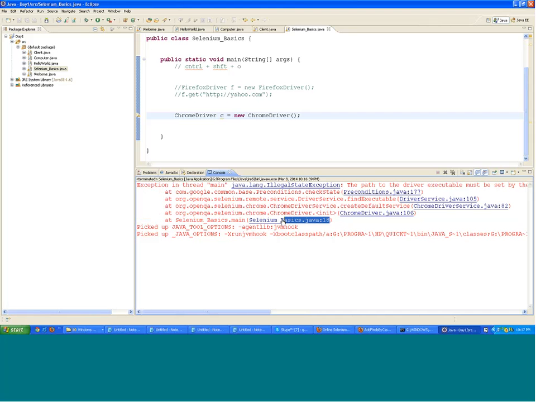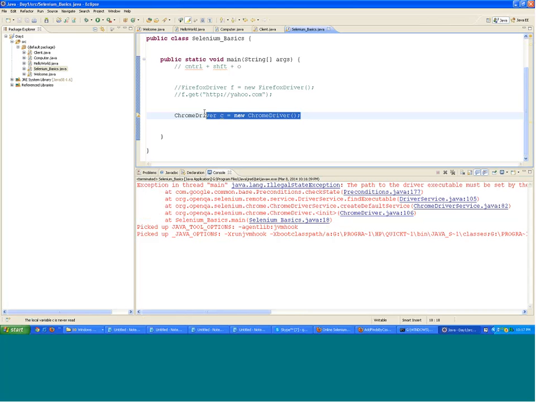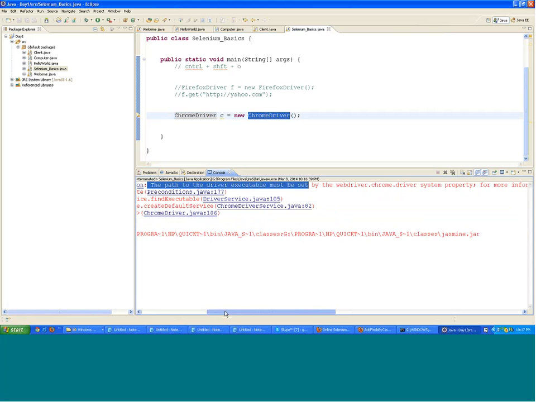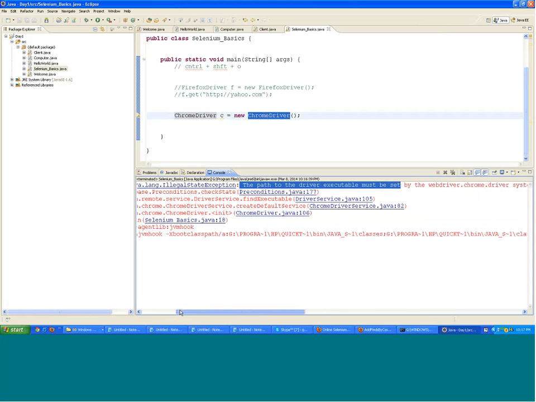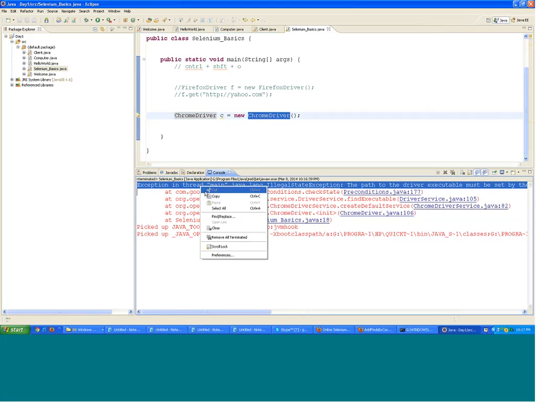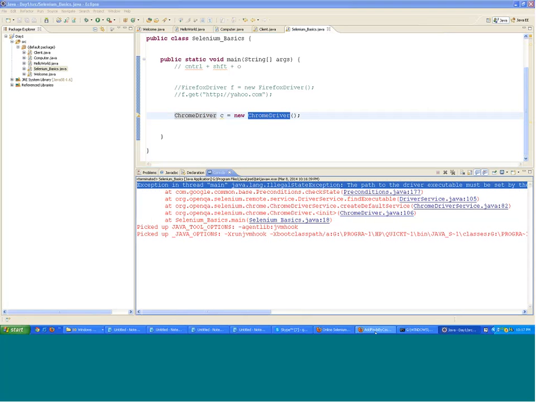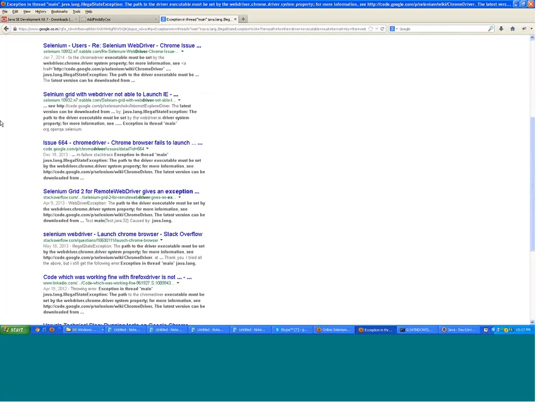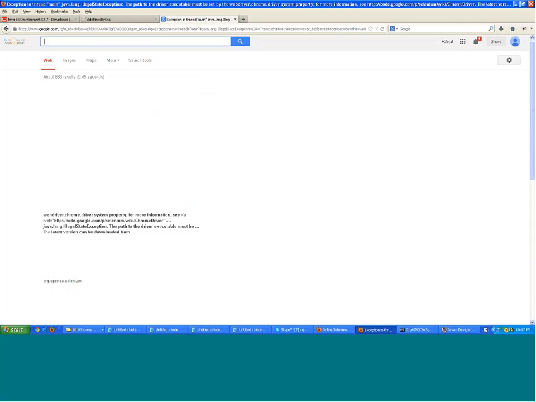It is clearly mentioning over here, if you read it carefully, that the error is on SeleniumBasics.java line number 18. If you click on this, it will also highlight the line. Right? And read the error. The path to a driver executable must be set by some property. Read the error completely. If you don't understand it, copy the first line of the error, go to Google and paste it and search. You will get hundreds of answers. Fine.